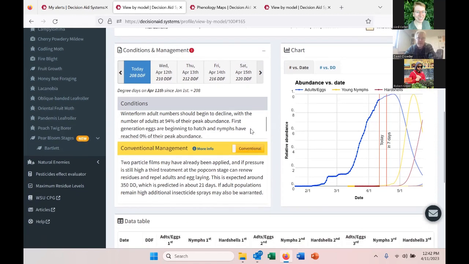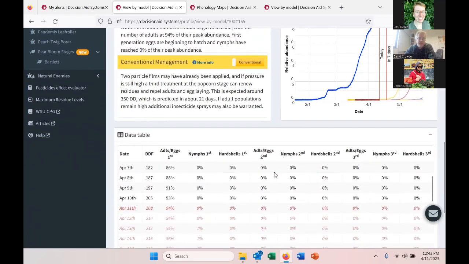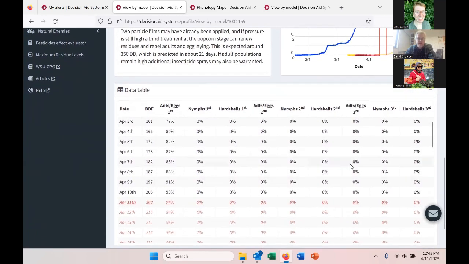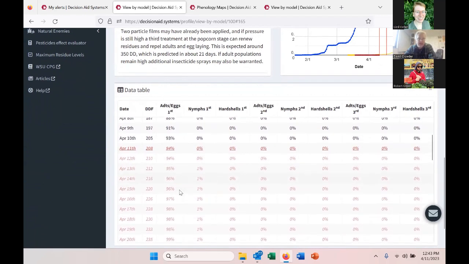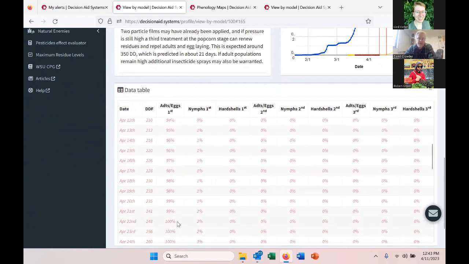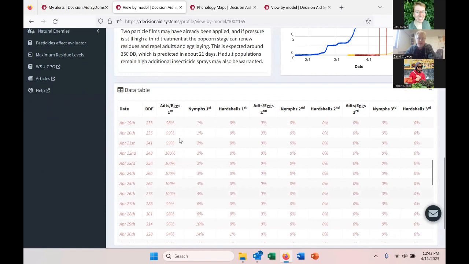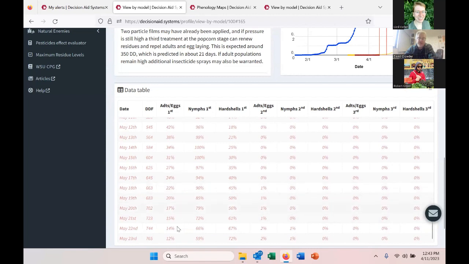So these are what you would see, along with a chart that shows both where we are within the season and where we're projected to go into the future. And then it will be linked directly with these conventional and organic management options. If you want more information, you can see down here in the data table, we are running that model and making a prediction of how these populations are going to change, both the adults, nymphs, hard shells, and all these other stages up to 40 days into the future.